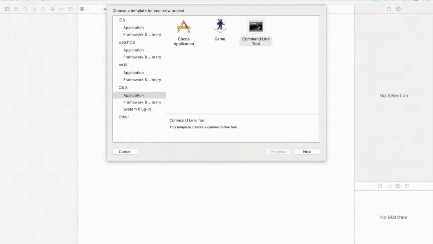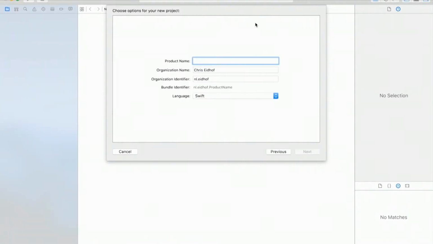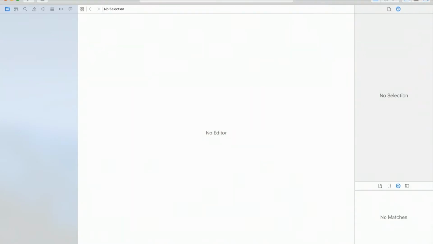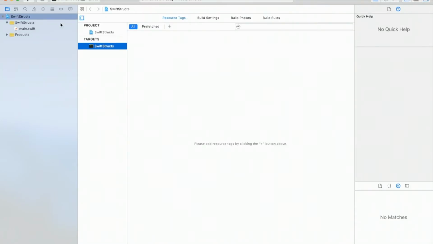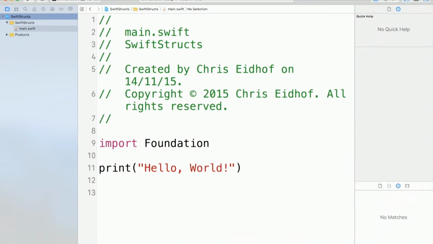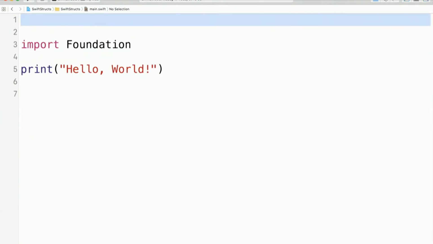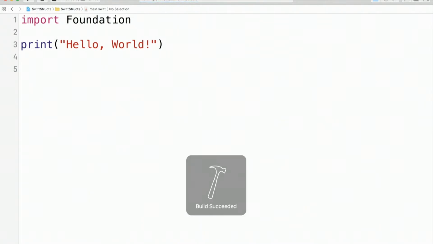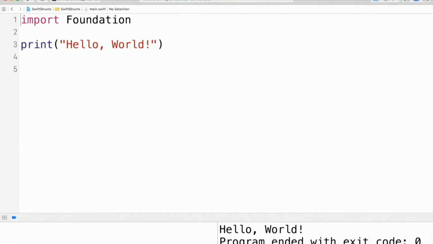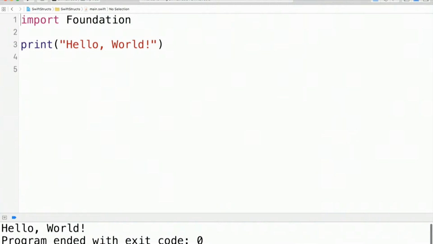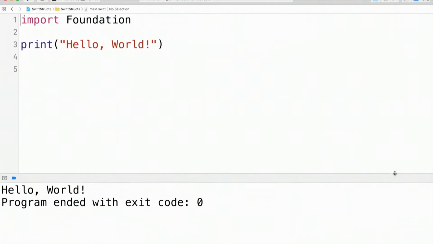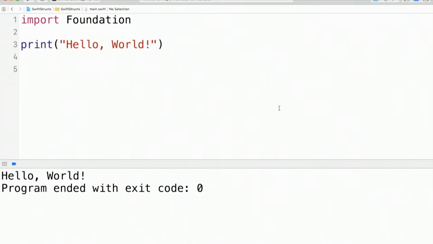So we're going to create a command line tool and we'll call it Swift structs, and if we open up main.swift, then we can run this program just to make sure that it works. So we get our hello world. I'll make this a little bit bigger, and everything works. So far, so good.